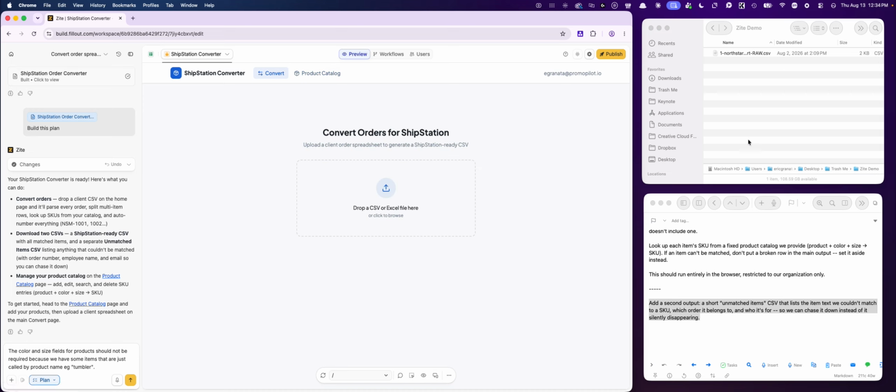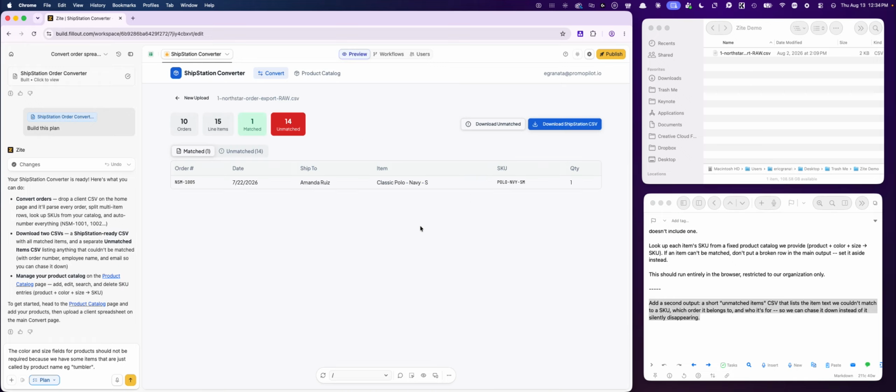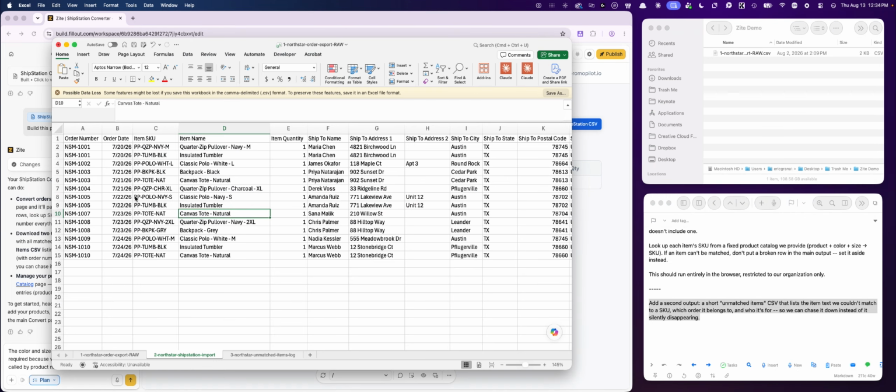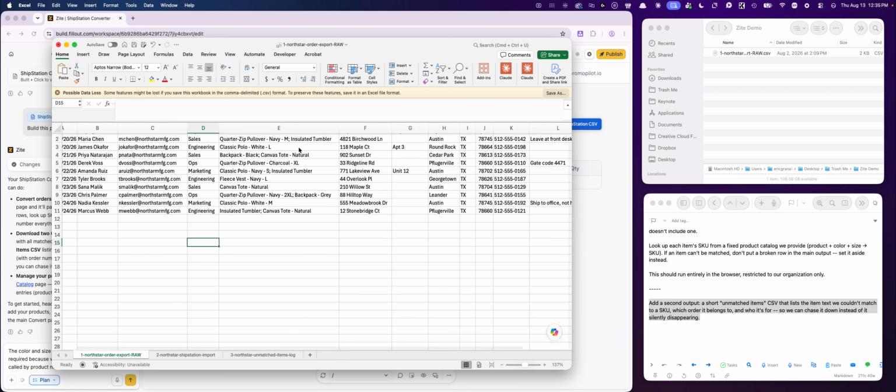I'm going to go ahead and drop a file on here and give it a quick test. And already we can see we've got 10 orders, 15 line items, but only one of them matched. 14 were unmatched. So let's just take a look real quick and see what it matched. It matched the classic polo navy small. So going back to my file, classic navy polo small, perfect. Oh, I'm in the wrong sheet. Here we go.